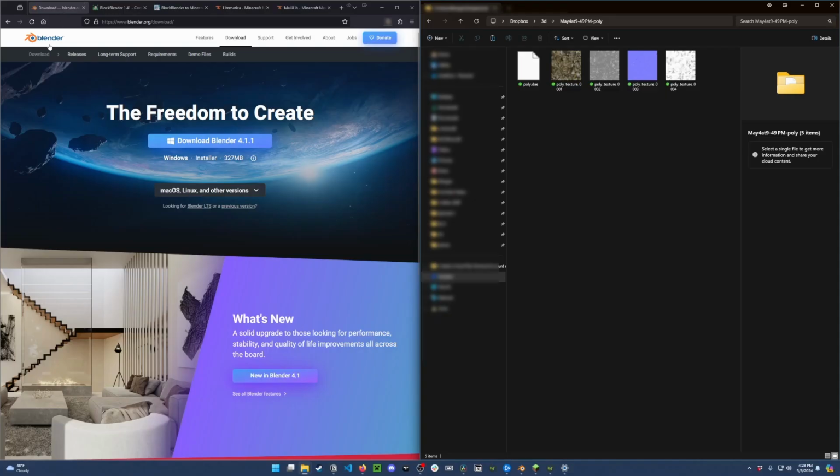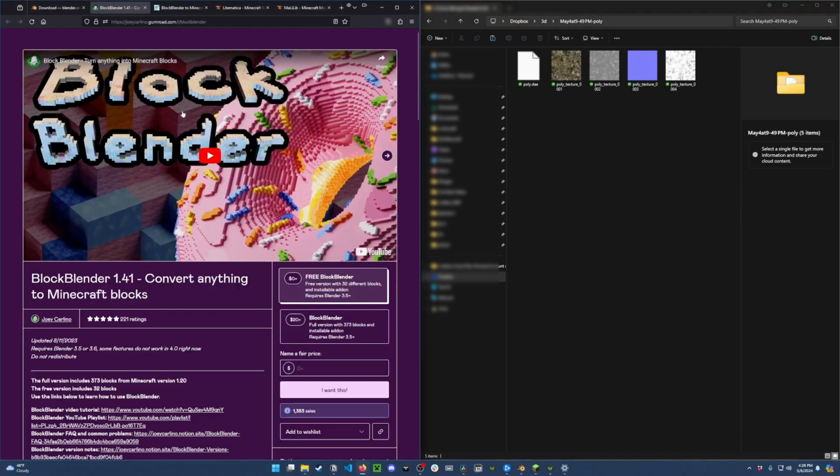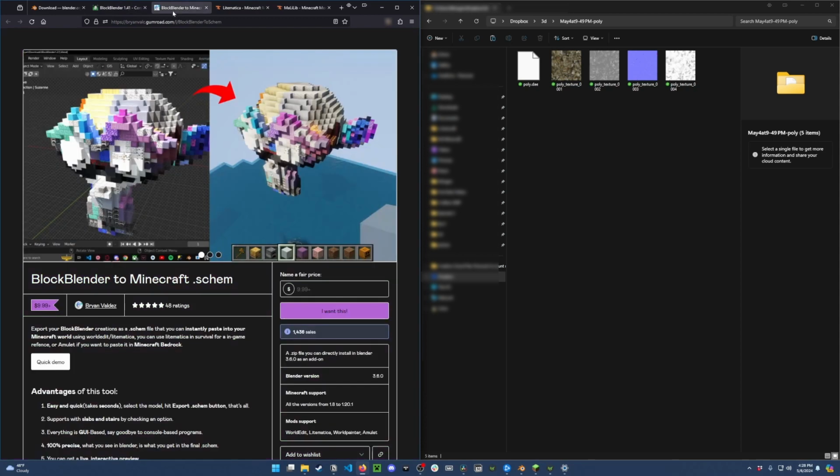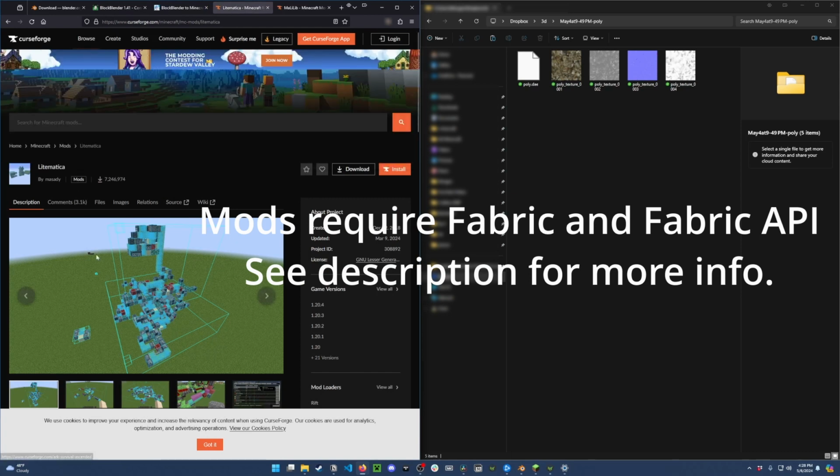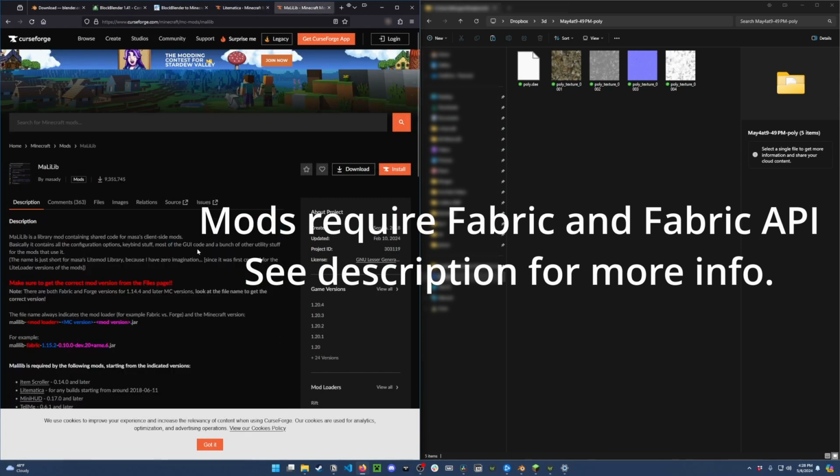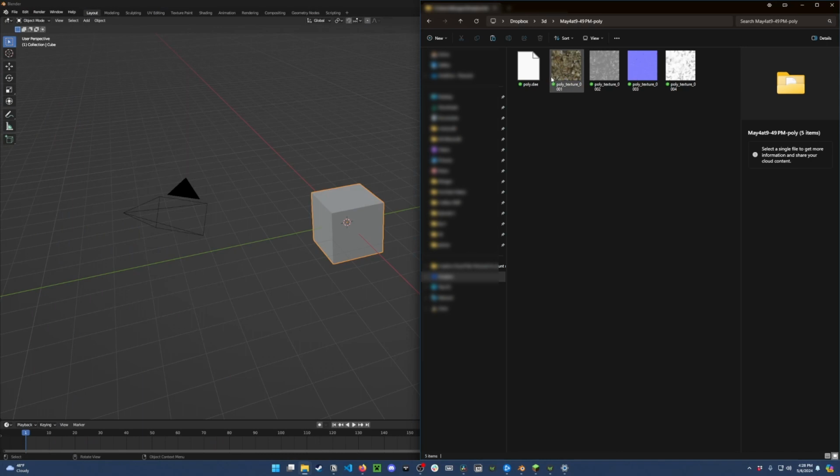So you'll download Blender. You'll get BlockBlender, the add-on here on Gumroad from Joey Carlino. You'll get the BlockBlender to Minecraft.schem add-on as well. You've got to download Litematica as well as Malilib. I have also unzipped the export that I got from PolyCam. It came in a zip file, unzipped it here, and it's ready to go.